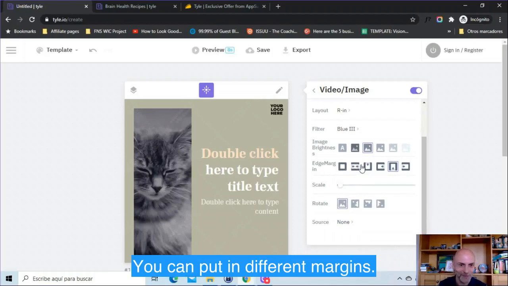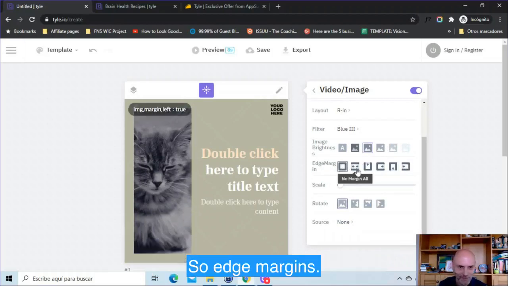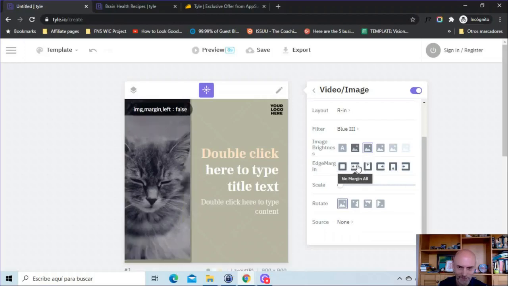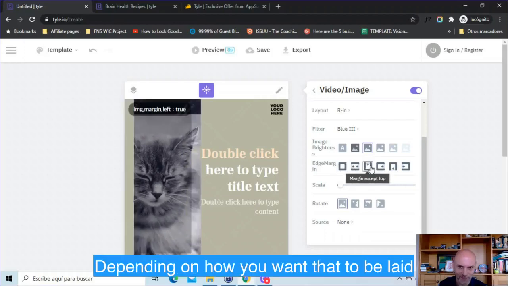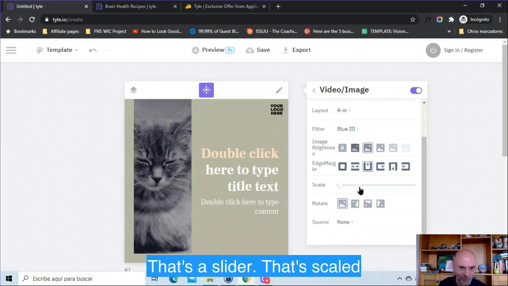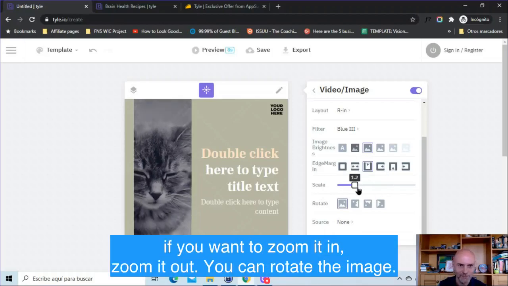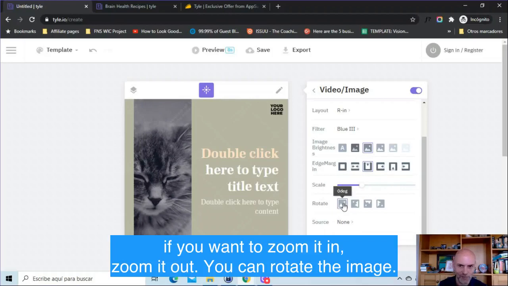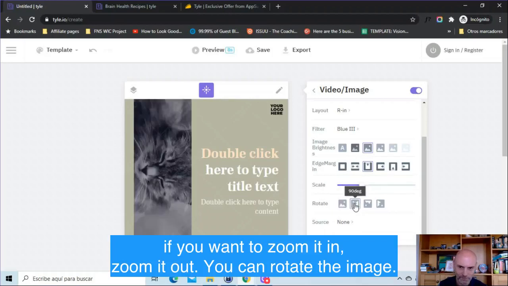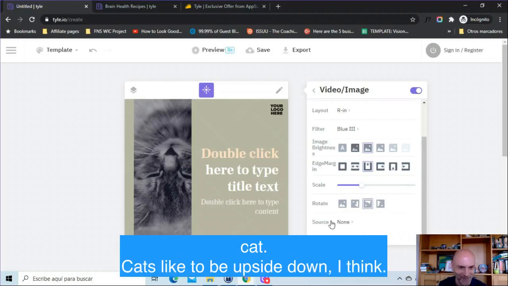You can put in different margins, so edge margins, depending on how you want that to be laid out relative to the rest of the video slide. Here you can scale the image, so it's a slider that's scaled. If you want to zoom it in, zoom it out, you can rotate the image. If we want to do that, we'll have an upside down cat. Cats like to be upside down, I think.